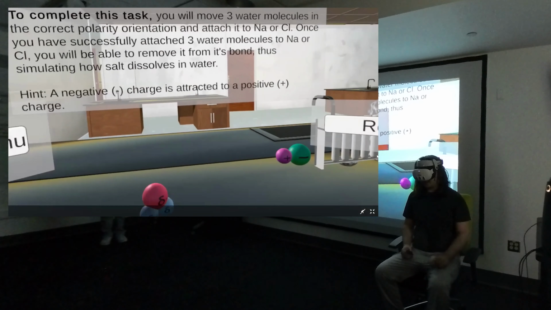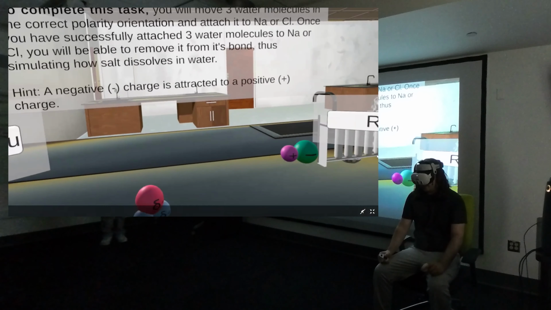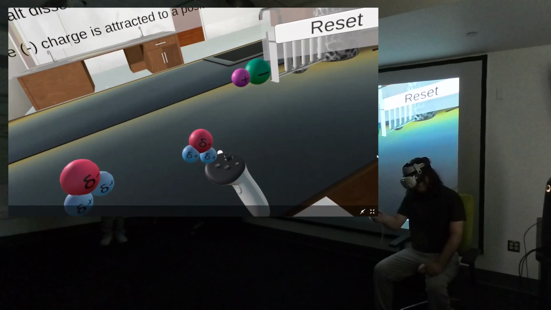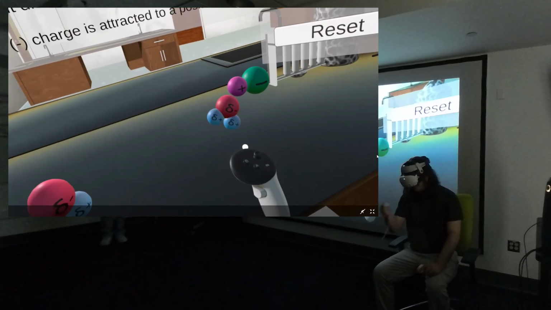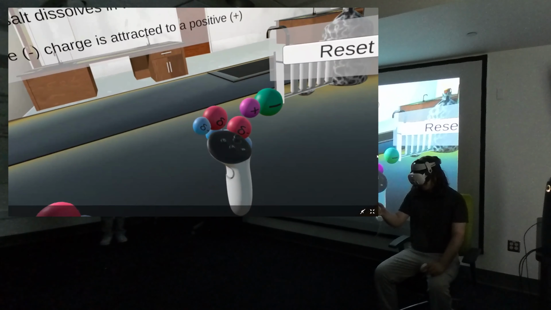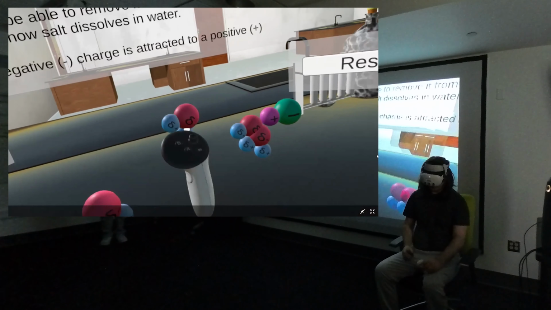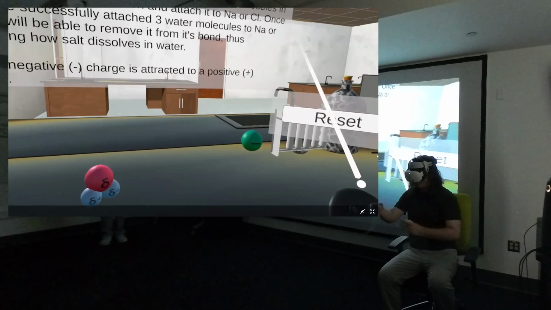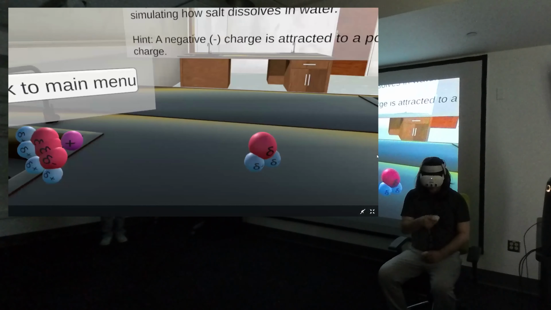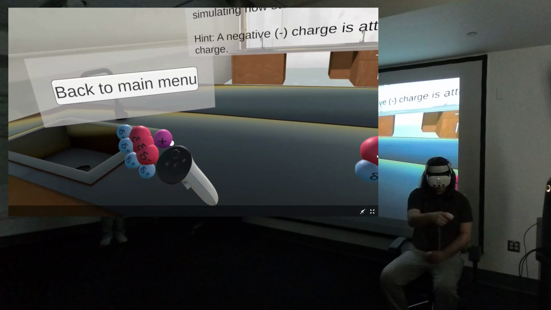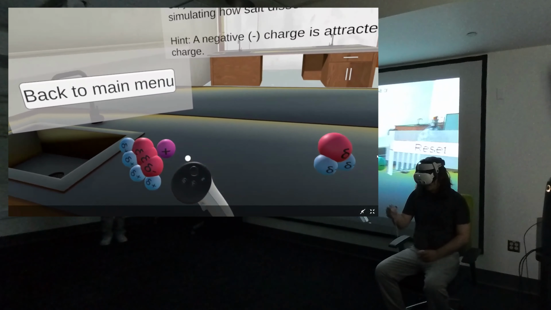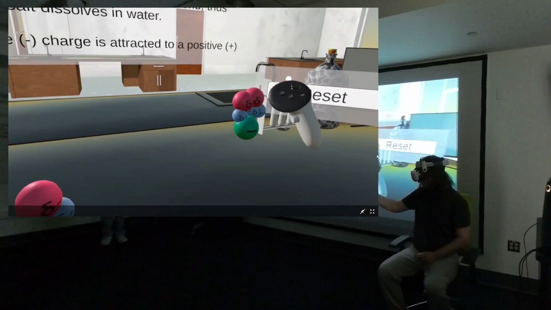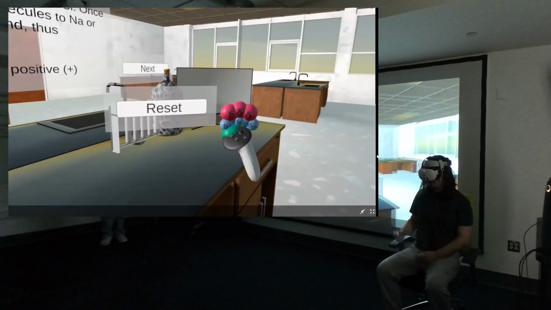And then finally, the dissolving sim, which basically shows how salt dissolves in water. If you grab these water molecules, you bring the negative charge to the positive charge, and you do that for three of them. Hitbox is a little small. You can just drag these away to show that when the water attracts to this, it pulls it away from the bond of NaCl. So as you can see, the sodium, Na, gets pulled away from the Cl, or chlorine. And that's it for the tutorial.